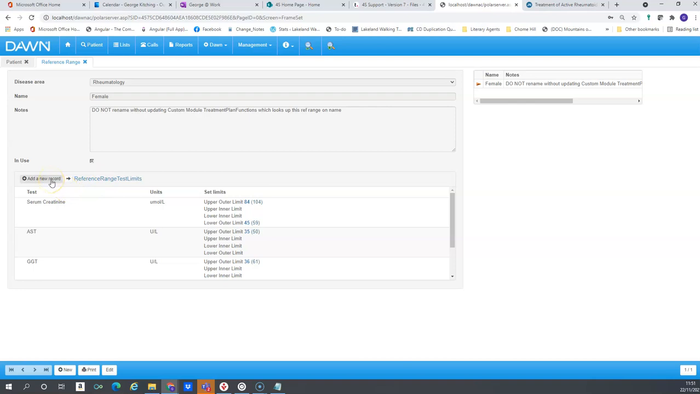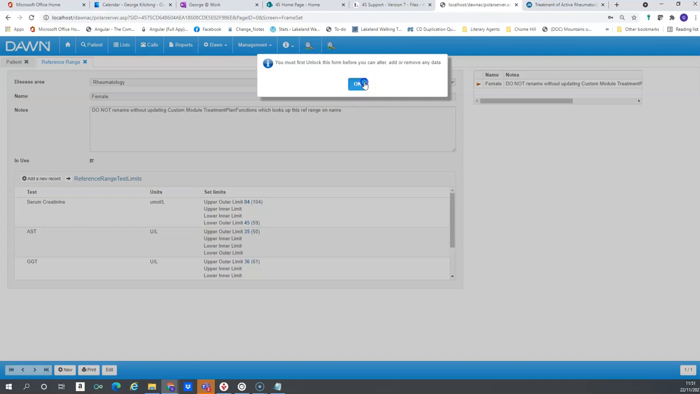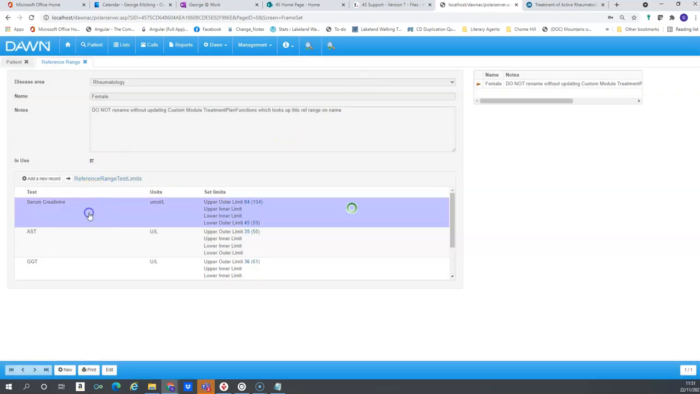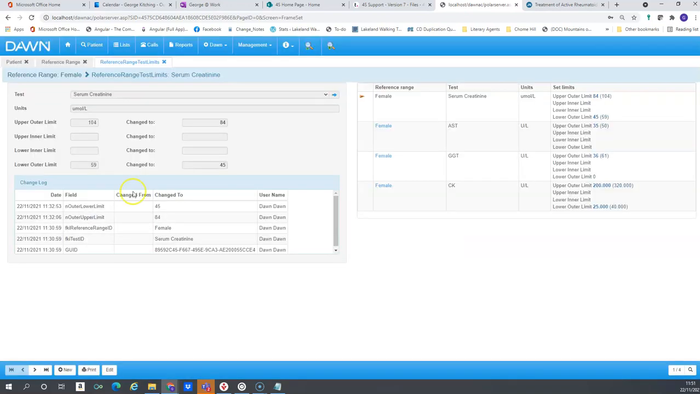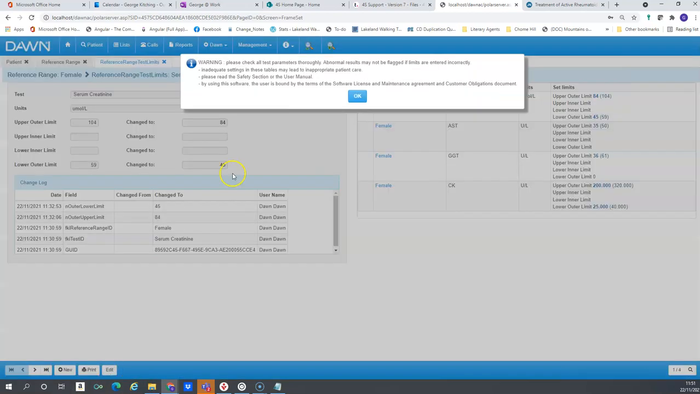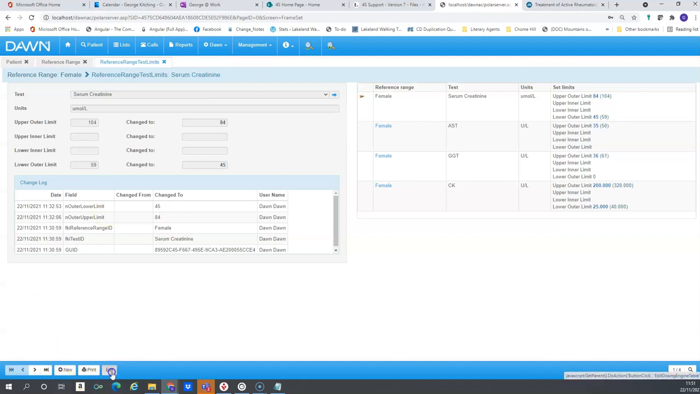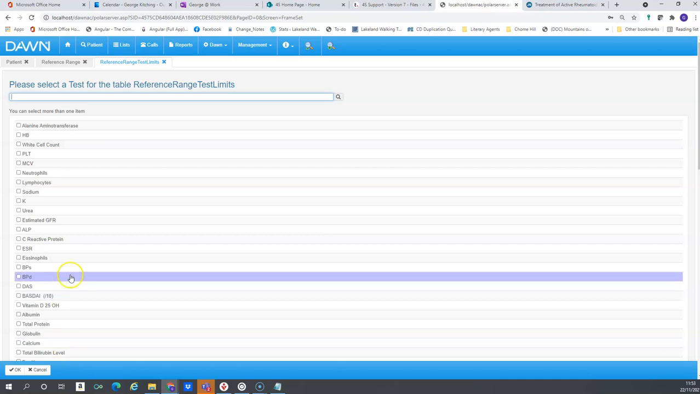I would start by adding a record. And it's telling me I actually have to unlock this form. So I will click on a test result, press edit, which warns me that I must be very careful about making changes here. Inadequate settings in these tables may lead to inappropriate care. So I can acknowledge the warning, press edit again, and that then makes this form editable. And I can click the new button to add a new test.